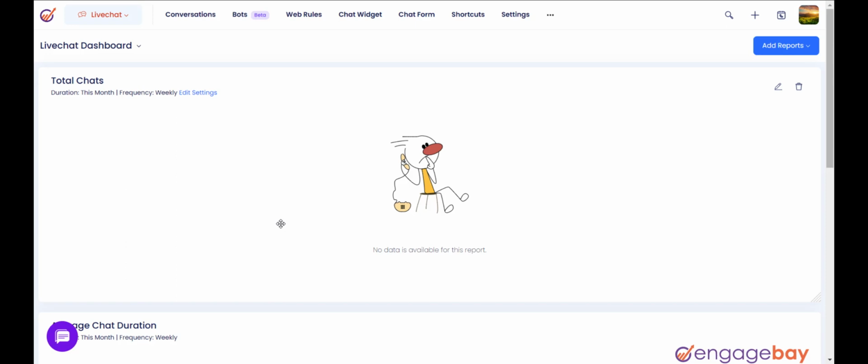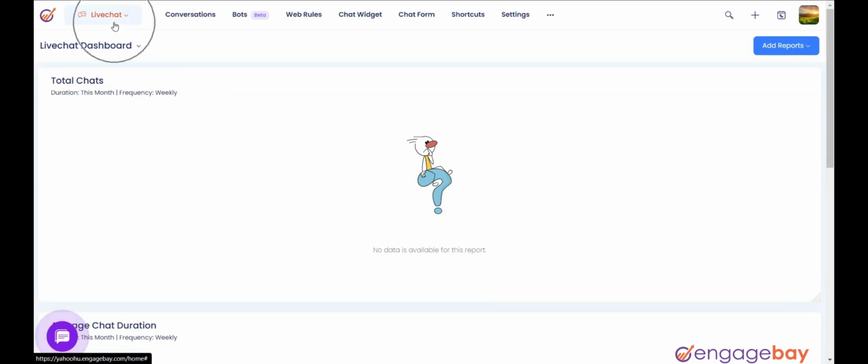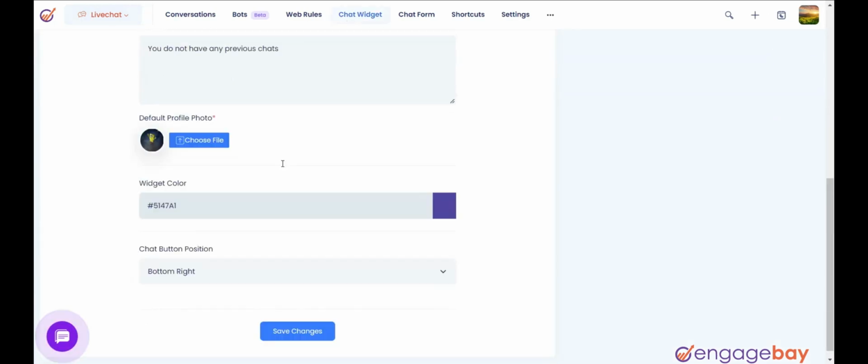Customizing chat widget. EngageBay lets you customize the live chat's display settings, including the chat display profile photo, widget color, and chat button position. To customize the chat widget, select the live chat module, click on the main menu chat widget. You can change the profile picture.